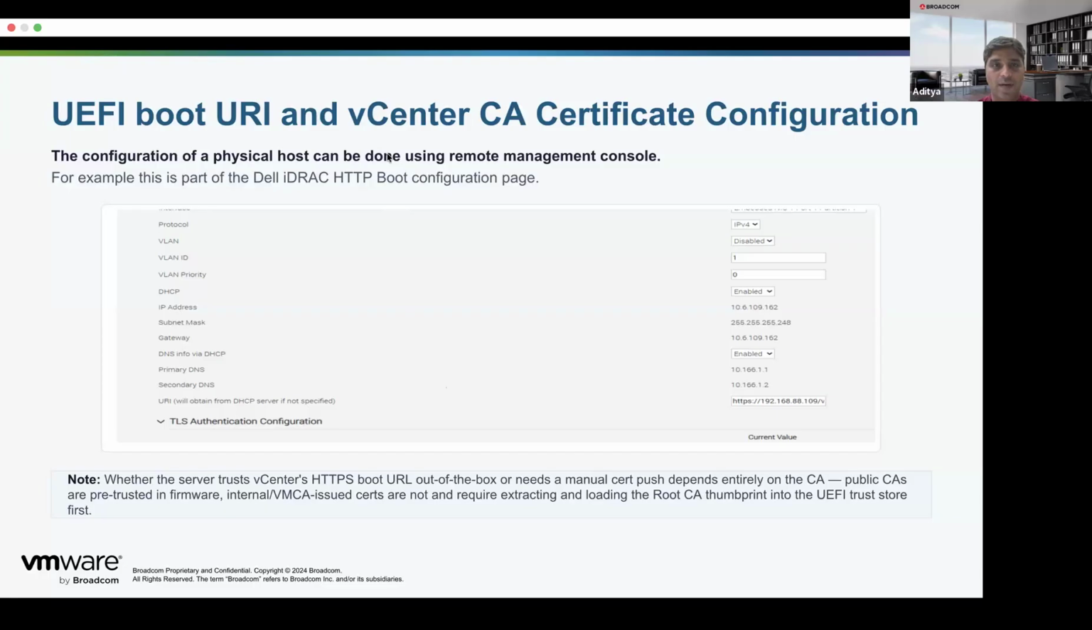Okay, I think we are done with the questions. Let's move to the next slide. So this is the Dell iDRAC HTTP boot configuration page. If you see the URI here, this is the one that I was talking about. We'll provide this BRS URI here, which is the universal entry point for all your boot files.